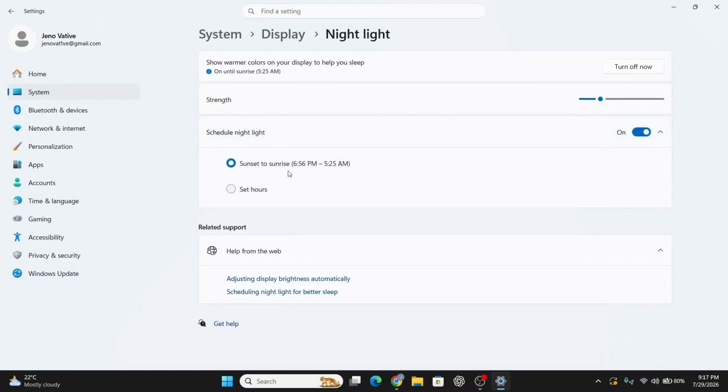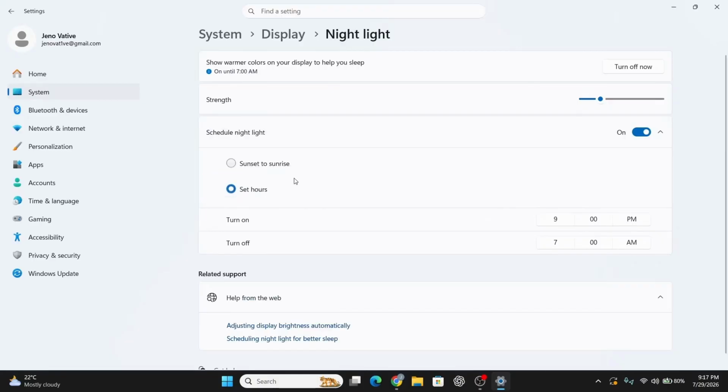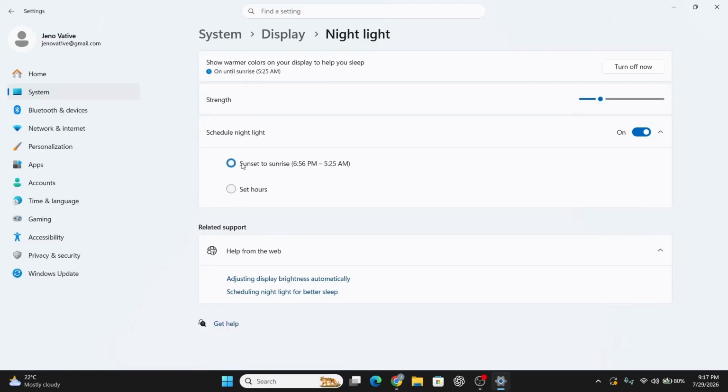From here, choose between sunset to sunrise or set hours for a custom schedule. At this stage, if you select Set Hours, enter your preferred turn on and turn off times manually. Keep in mind, choosing sunset to sunrise requires location access to accurately calculate timing based on where you are.